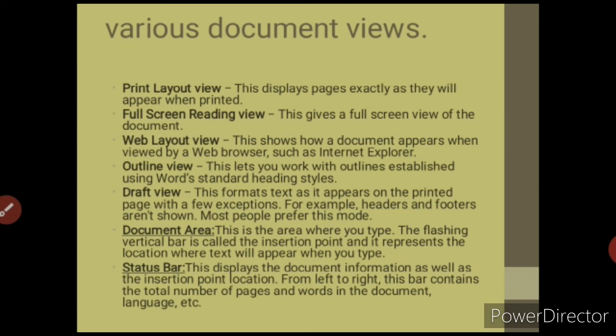Okay, full screen reading view. This view gives you a full screen view of your document, without the status bar or the toolbar, nothing. It will directly give you your document value only. Web layout view appears when you apply your document in the web browser. And outline view gives you the standard outline of your document. Okay, highlighted values. Draft view formats text as it appears on the printed page with a few exceptions, for example header and footer, anything you want to apply on it.